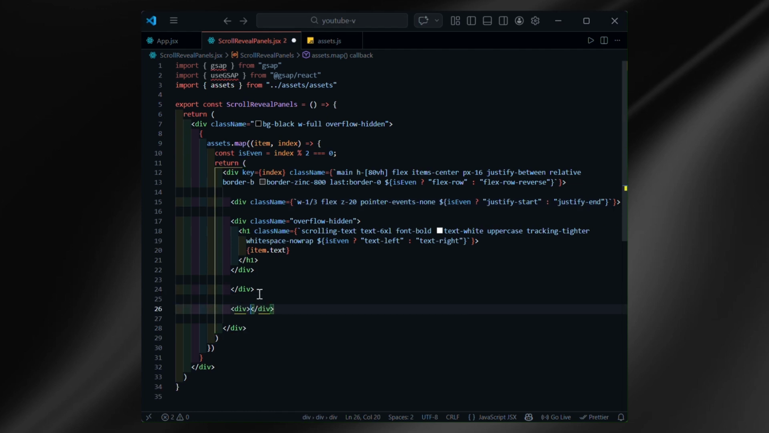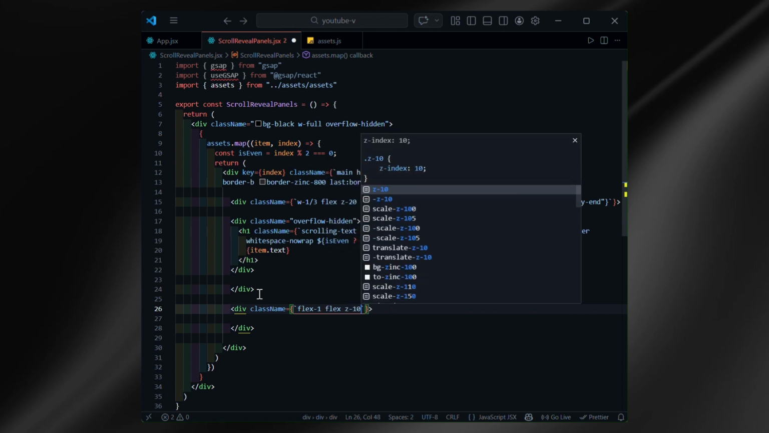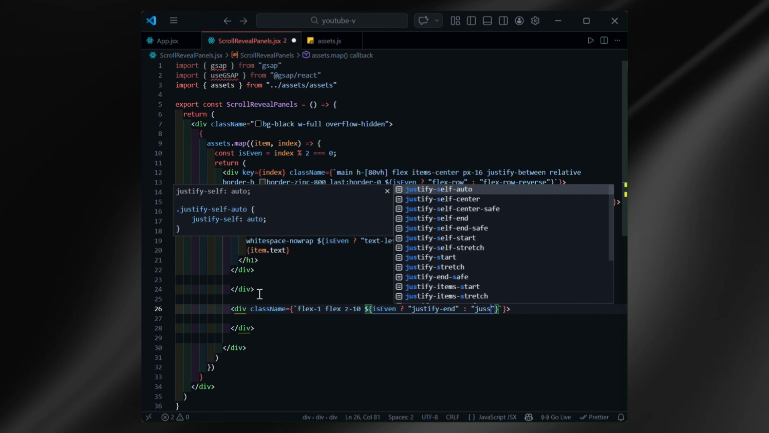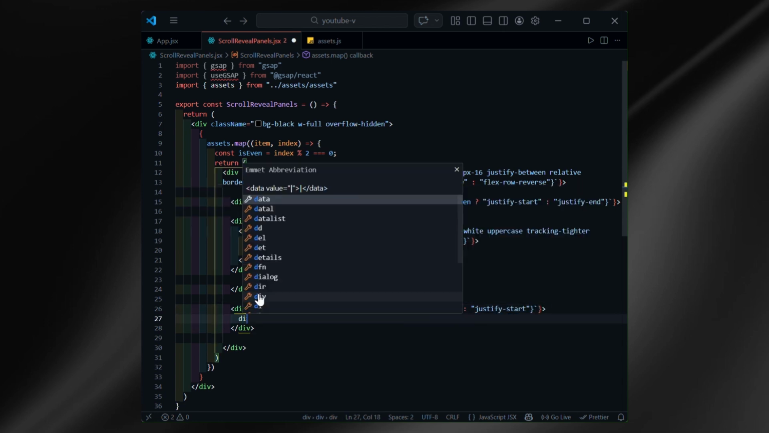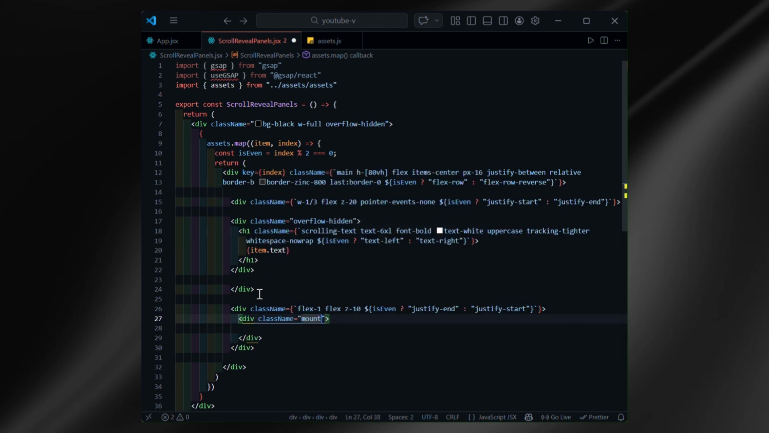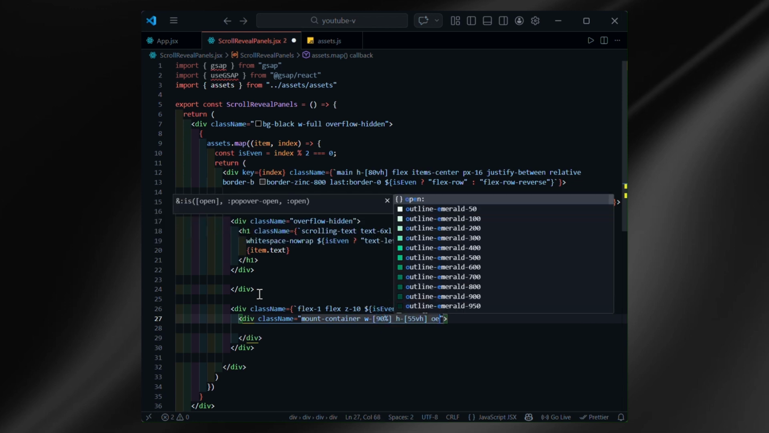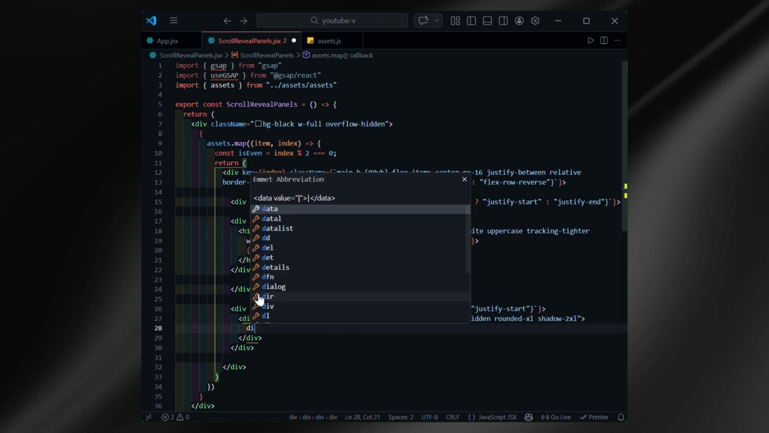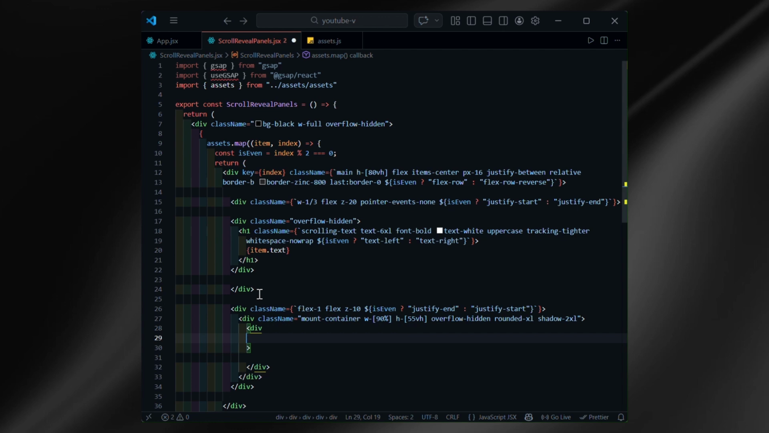Next, we create another container for the image section. By using flex1, it takes up the remaining space in the layout. Then using isEven, we align the image to the start or the end to match the alternating layout. Inside this container, we add another wrapper with the class name mount container for the image. It has fixed dimensions, hidden overflow, rounded corners, and a subtle shadow for a cleaner look.